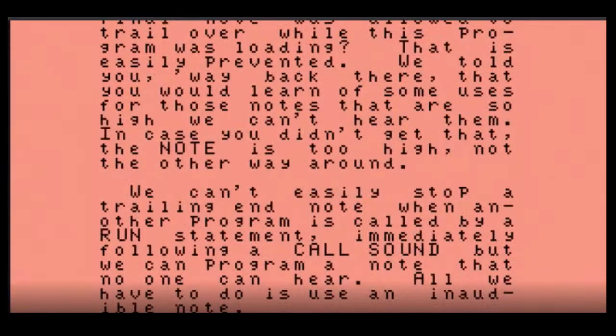Did you notice how the final note was allowed to trail over while this program was loading? That is easily prevented. We told you way back there that you would learn some of the uses for those notes that are so high we can't hear them. In case you didn't get that, the note is not too high, the ear is too low, not the other way around. We can't easily stop a trailing end note when another program is called by a RUN statement immediately following a CALL SOUND. But we can program a note that no one can hear. All we have to do is use an inaudible note.